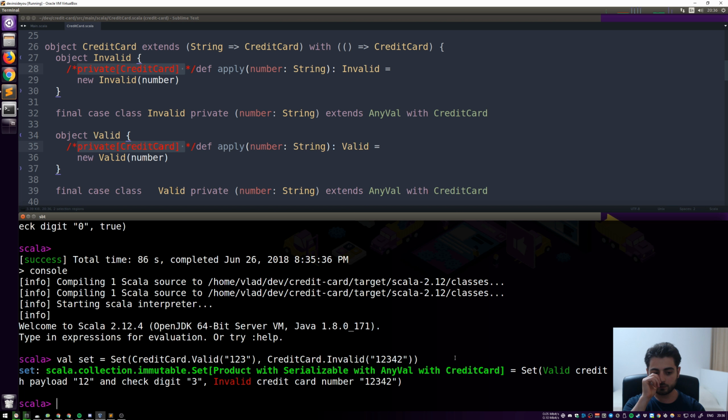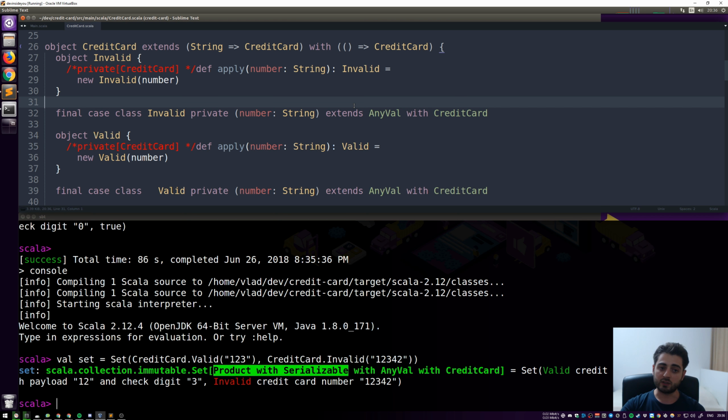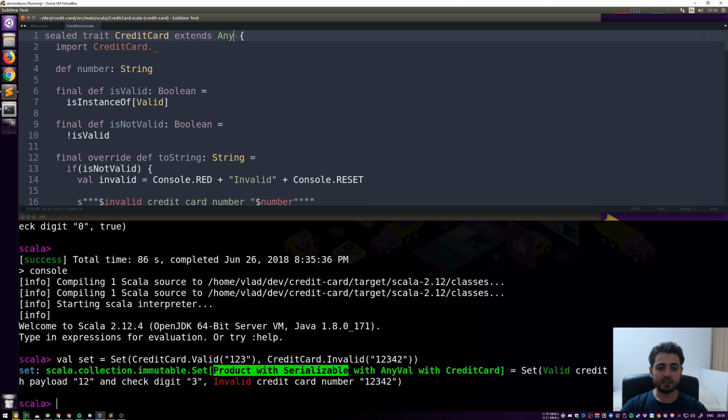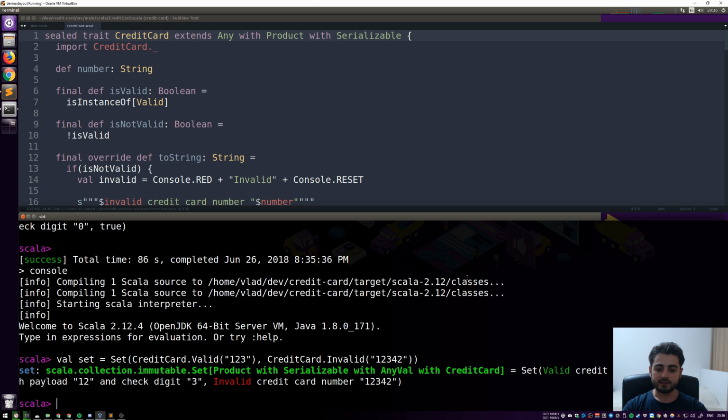So what you can do to improve the type inference a little bit is you can take this Product with Serializable. Remember, these are the ones that case classes mix in automatically. Rewatch my video about case classes if you have to. So you can just take these and put them over here in your trait. And now this is not going to happen.